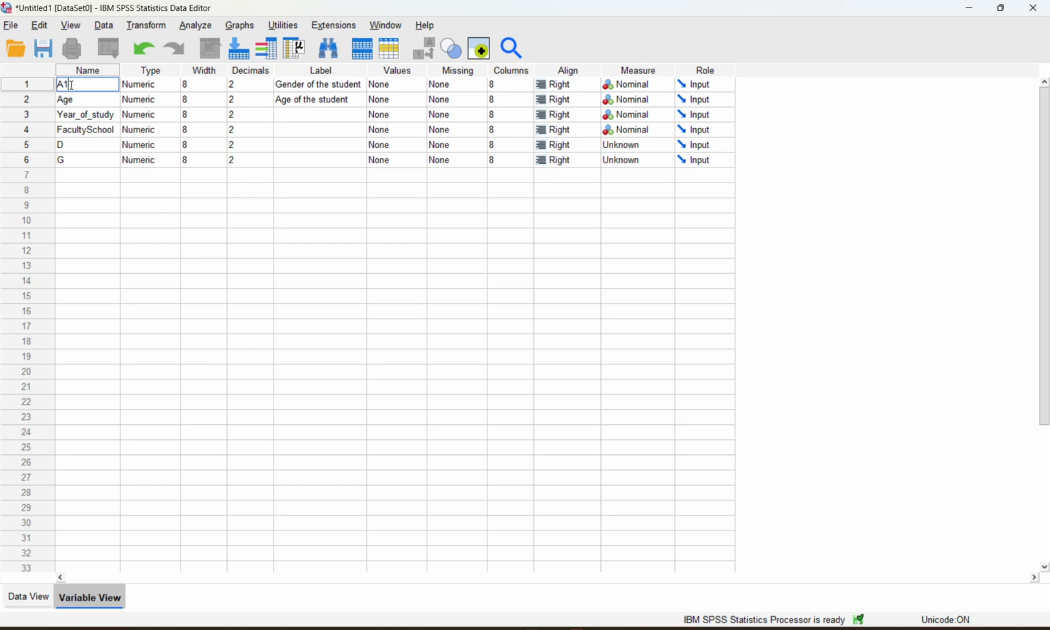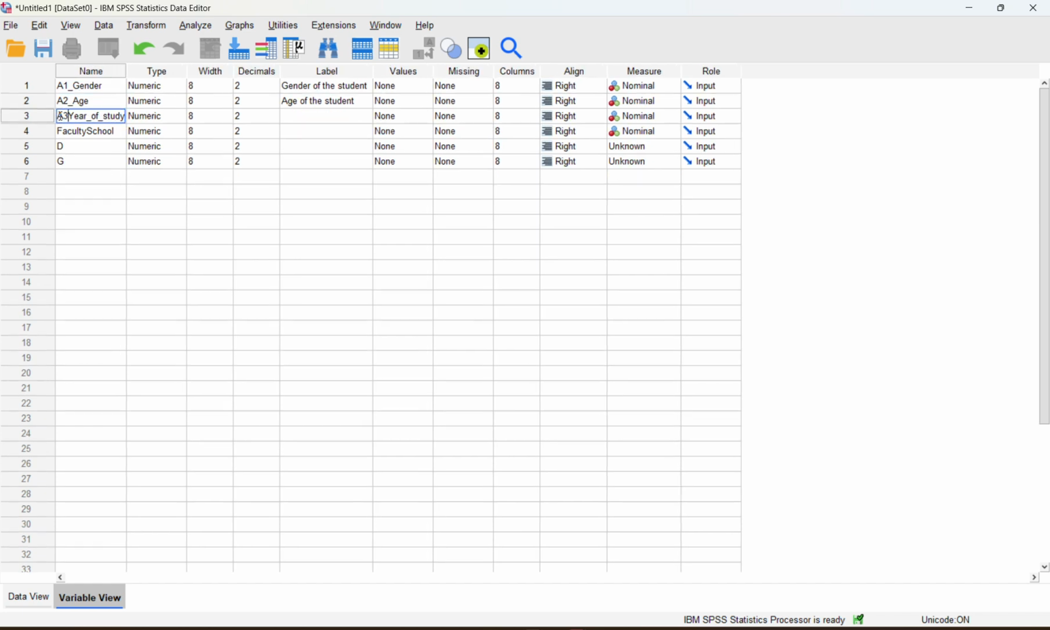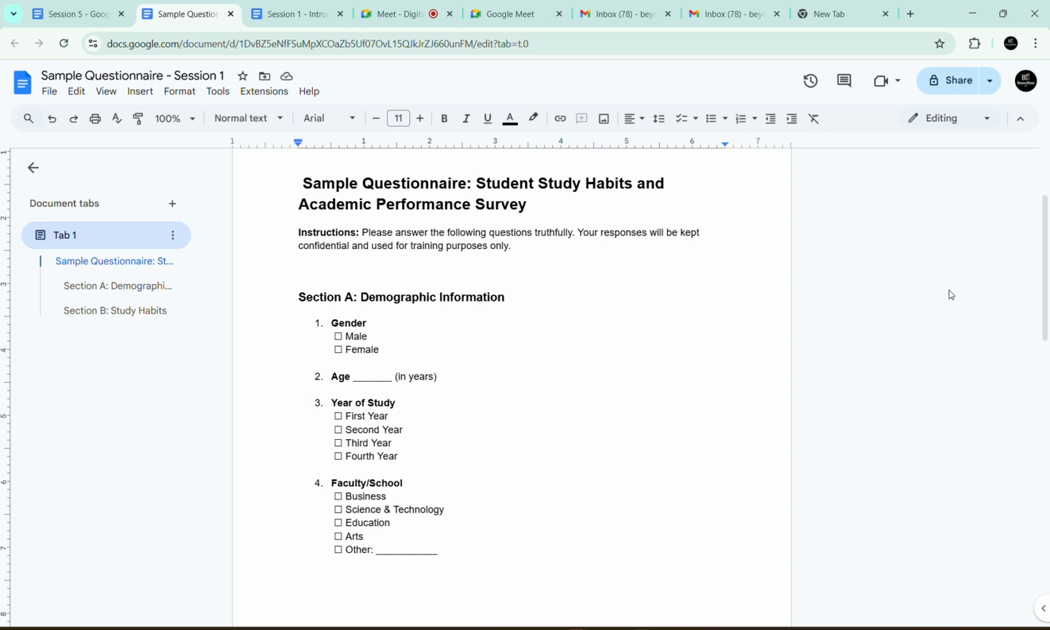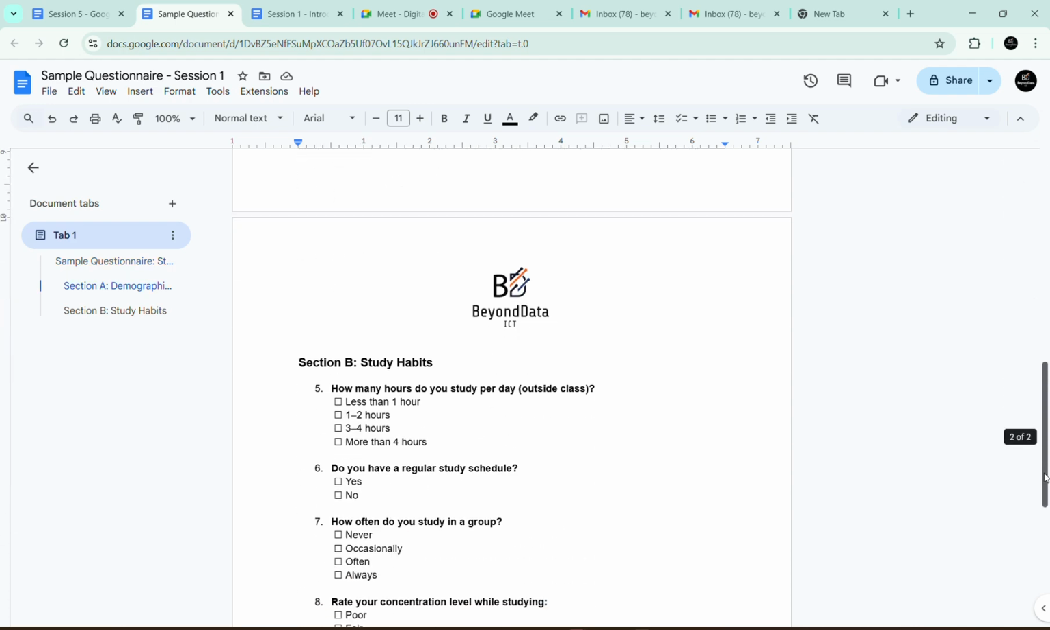But of course, you can combine A1 and even put an underscore, say gender. You see? So that you can identify that this is actually section A, question 2, but it is about age. You can have section A, question 3, but it's actually about the year of study. You can have faculty here, but it's question 4. So you'll have A4. You see? So that's how we usually specify, so that you can remember also to make your analysis easier, to know that I'm now entering my analysis for section B and so on.